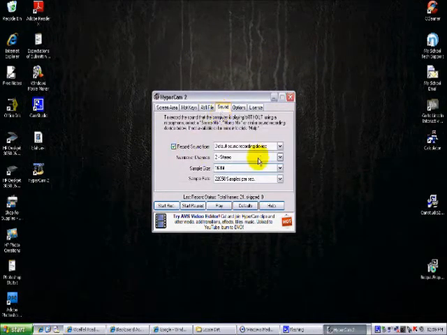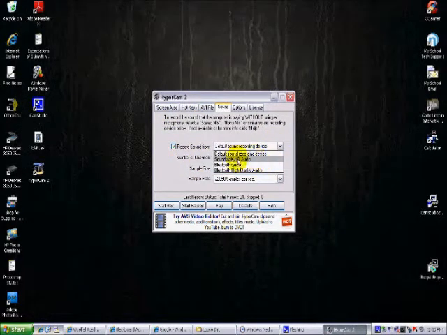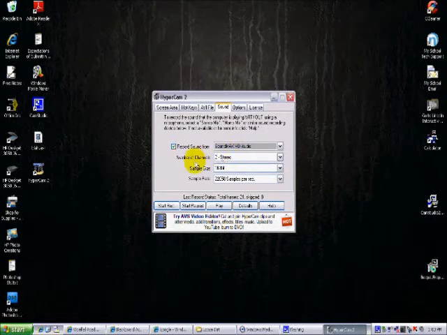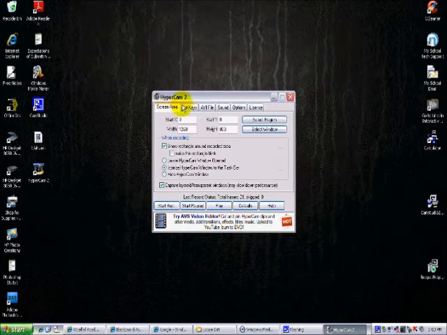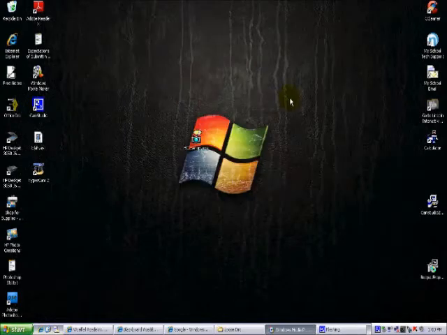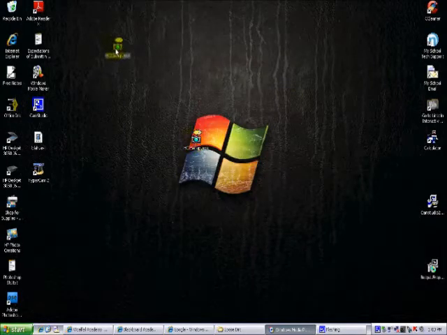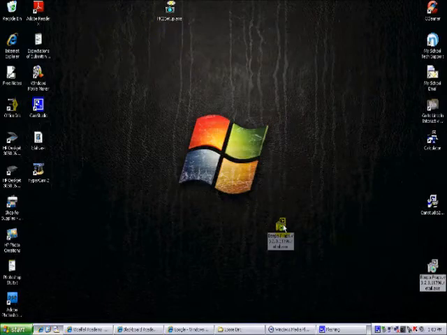The sound you can do the default, or you can bring it down. And like right there, the HD audio thing, that was my sound setup for that computer. One thing about HyperCam though is the recording is faster than the sound, so the sound will lag. So usually I just remove the sound.